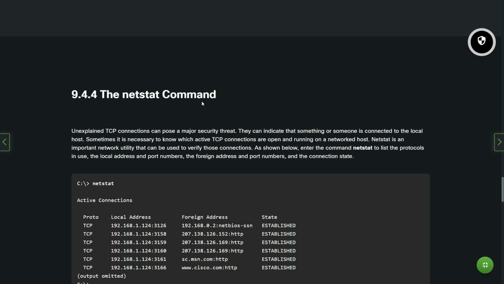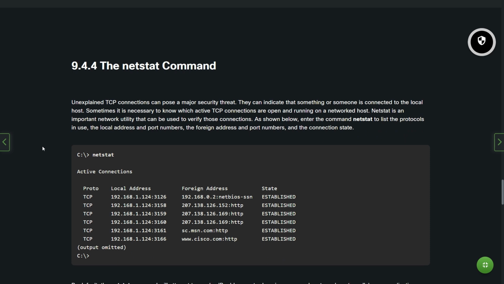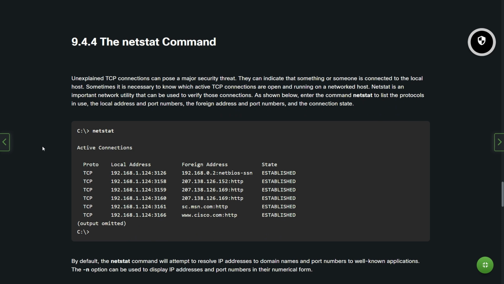The netstat command. Unexplained TCP connections can pose a major security threat. They can indicate that something or someone is connected to the local host. Sometimes it's necessary to know which active TCP port connections are open and running on a network host. Netstat is an important network utility that can be used to verify those connections. As shown below, enter the command netstat to list the protocol in use, the local address and port numbers, the foreign address and port numbers, and the connection state.